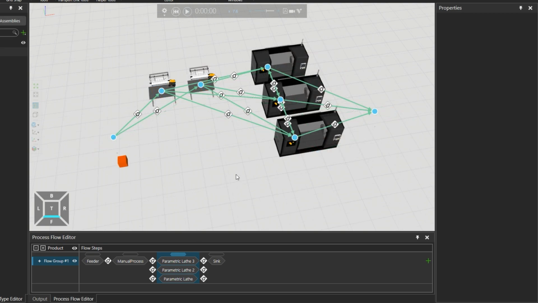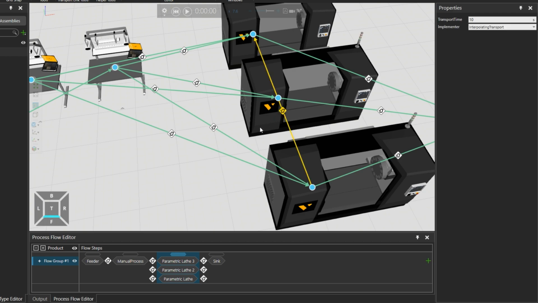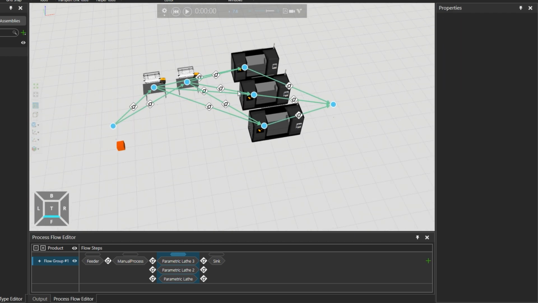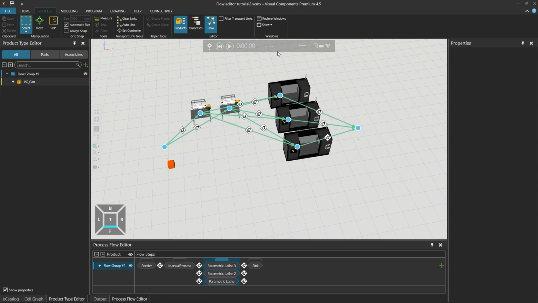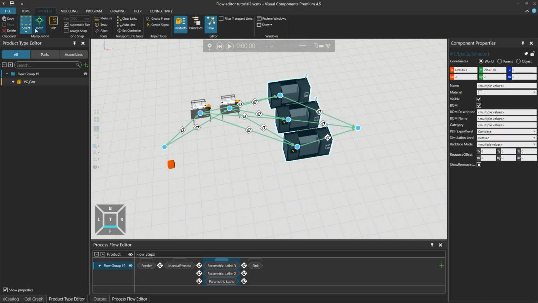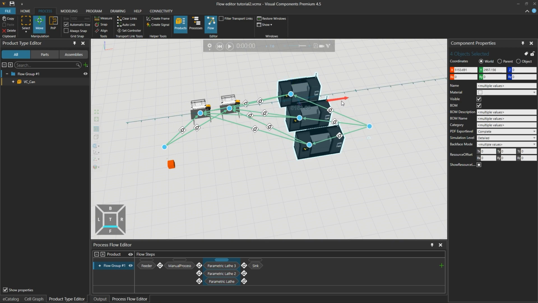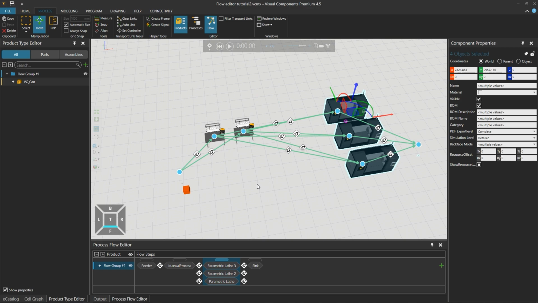A common element of production systems are buffers, such as a shelf or conveyor buffer, used as locations for products as they move from one value-adding process to another. Let's now remove the additional transport links we added after we set the process mode in the Properties panel on the right to all processes in any order. Using the Select tool, we will select the 3 parametric lathes, and then using the Move tool, drag them a little to the right to make some space to add a buffer.